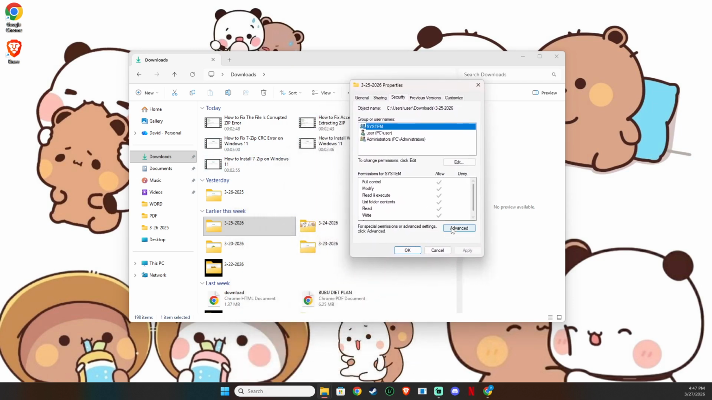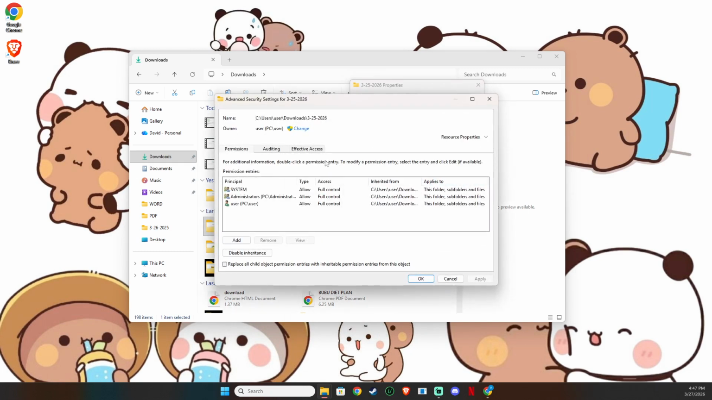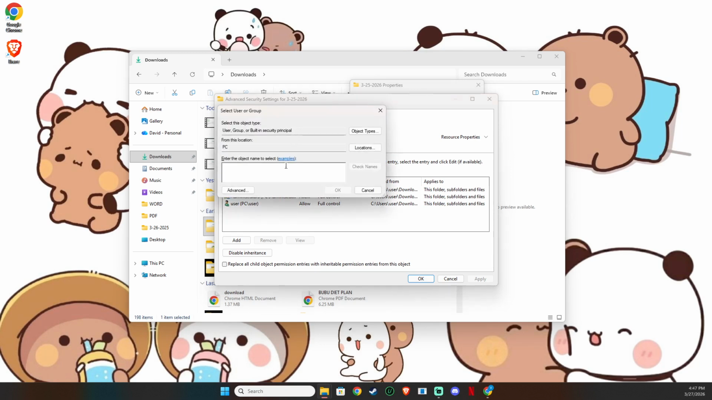At the top of the Advanced window, you'll see the current owner. If your user account isn't listed there, you may not be able to change or delete the file. Click Change next to Owner. In the box that appears, type your Windows username. If you're on a work or school computer, your username might include an organization prefix. If you're unsure, ask your administrator.